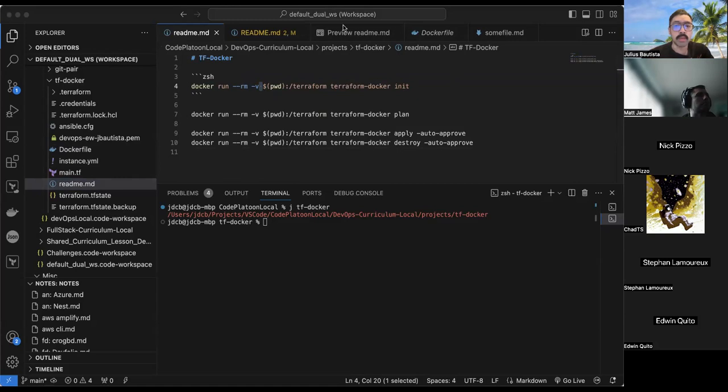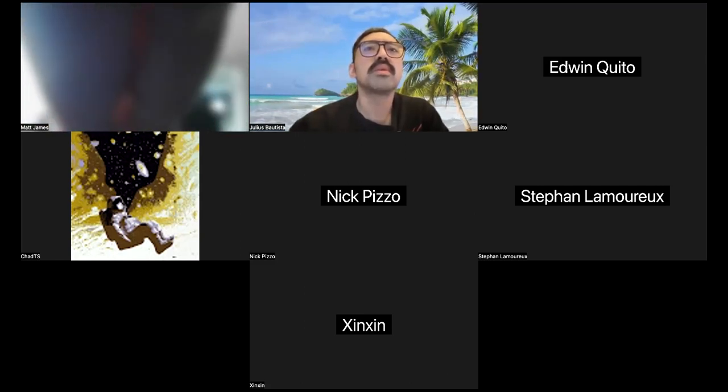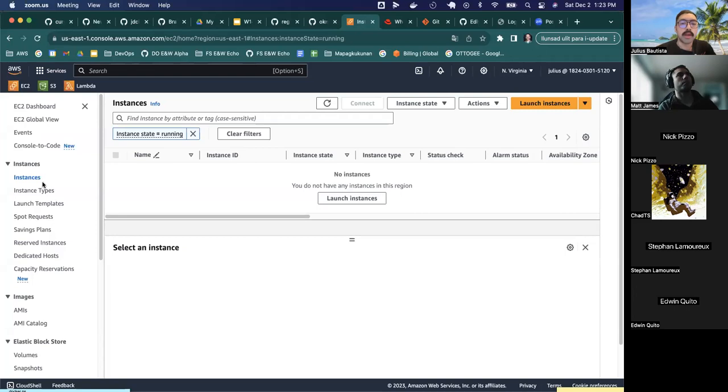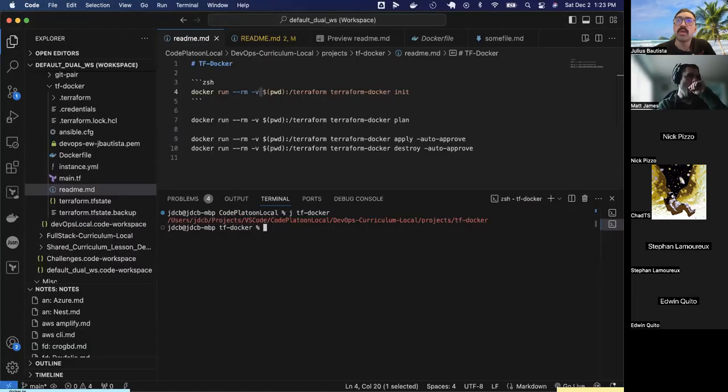Let's take a look at AWS. Actually, I need to change my sharing. Let's share the entire window. I can't tell if it's doing the entire desktop one. Okay. All right, so now you see in AWS, I've got nothing running. Let's go back to Visual Code.